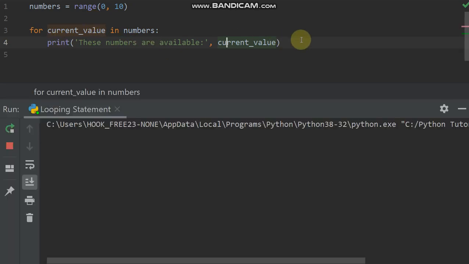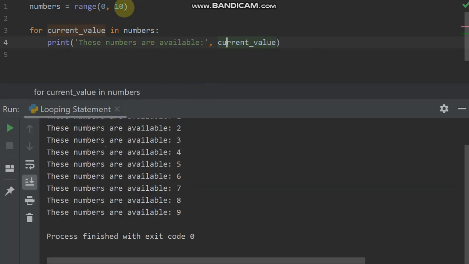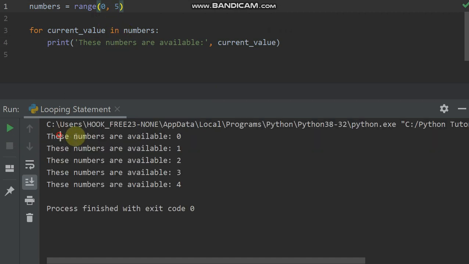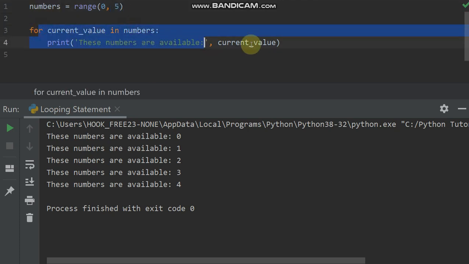Let me shorten this to 5 so it doesn't go too far. You can use any values you want. So these numbers are available: 0, 1, 2, 3, 4, because 0 to 5 means 0 inclusive, 5 exclusive, so it ends at 4. So for current value in this, it prints this.